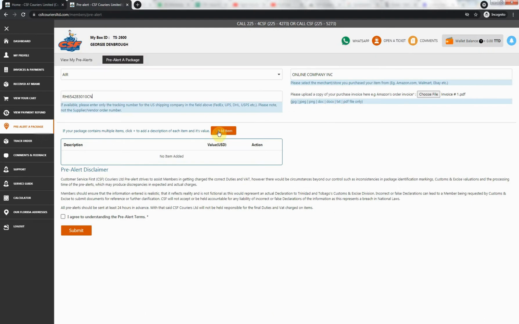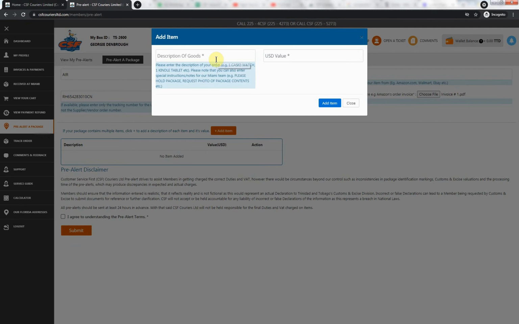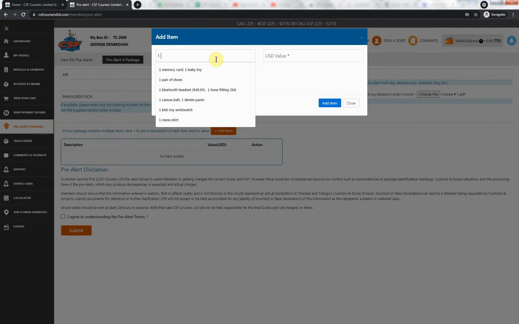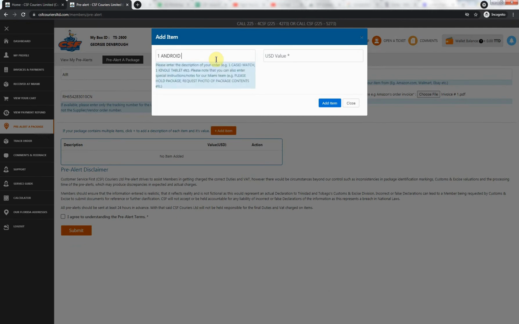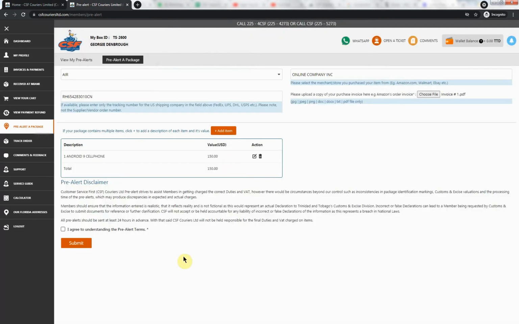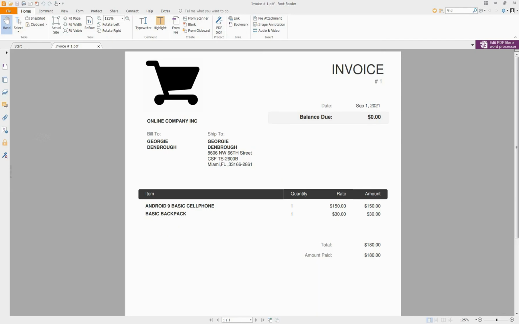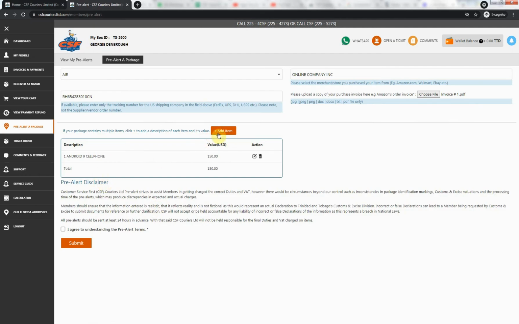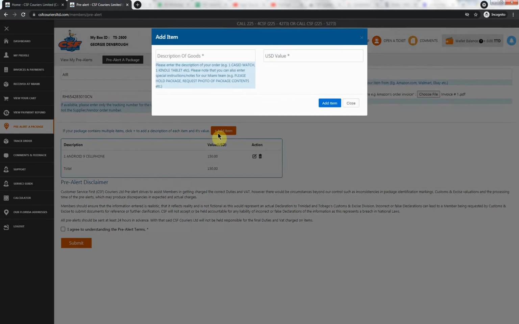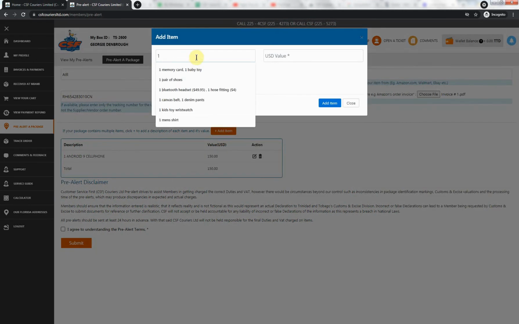Your next step is to enter the details of your package. Please ensure that your descriptions accurately reflect the details of your package. For this example, I have one Android 9 cell phone for $150 US, and one basic backpack for $30 US. When entering item values in your pre-alert, please ensure that you enter the US dollar cost.